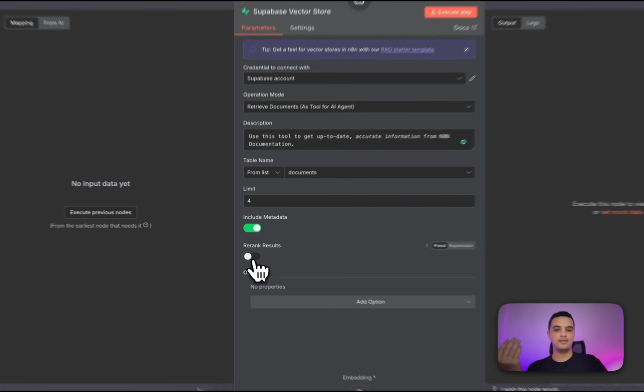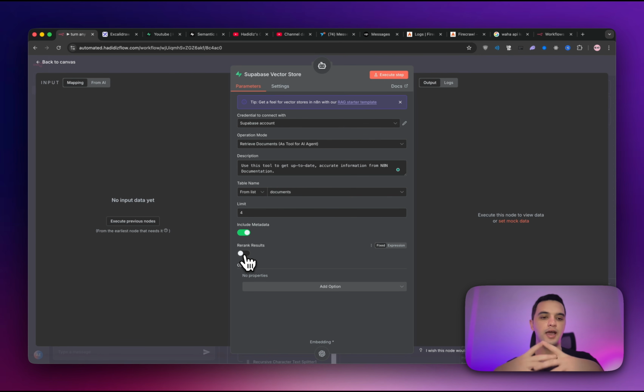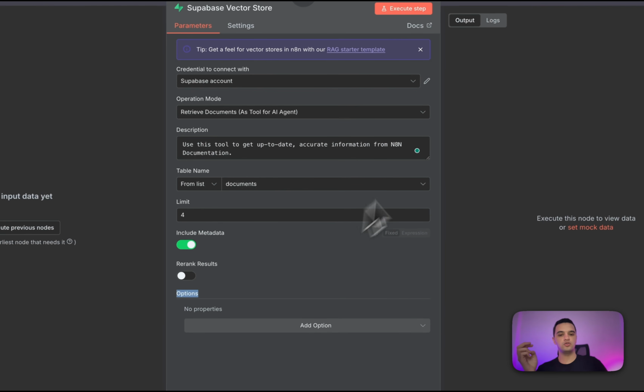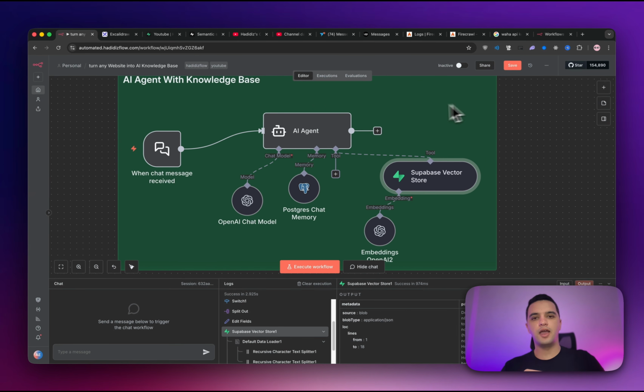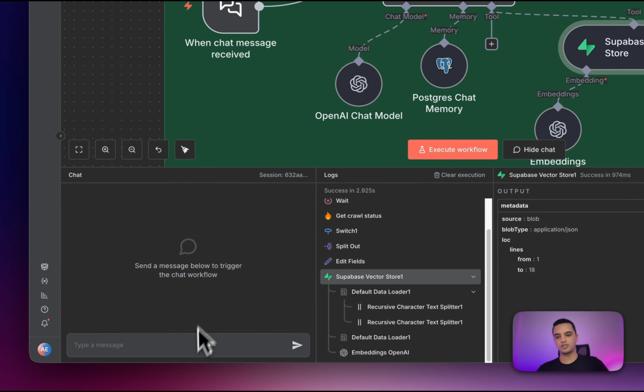Now, we can also add a re-ranker. A re-ranker means that there will be another AI that will be responsible to re-rank each result. But for that, you will also need to use another service provider, which is called Cohere. But we're not going to use that for the sake of simplicity. And we can also go ahead now and test the AI agent.